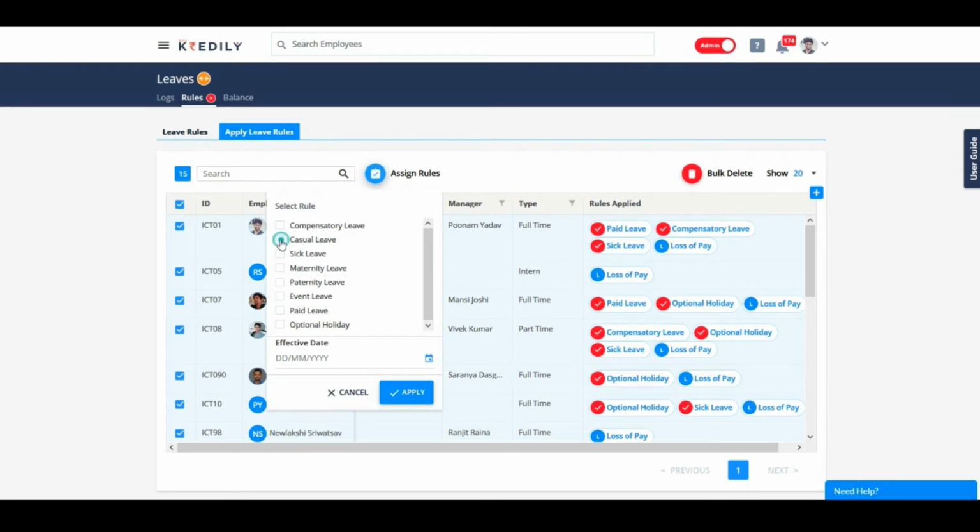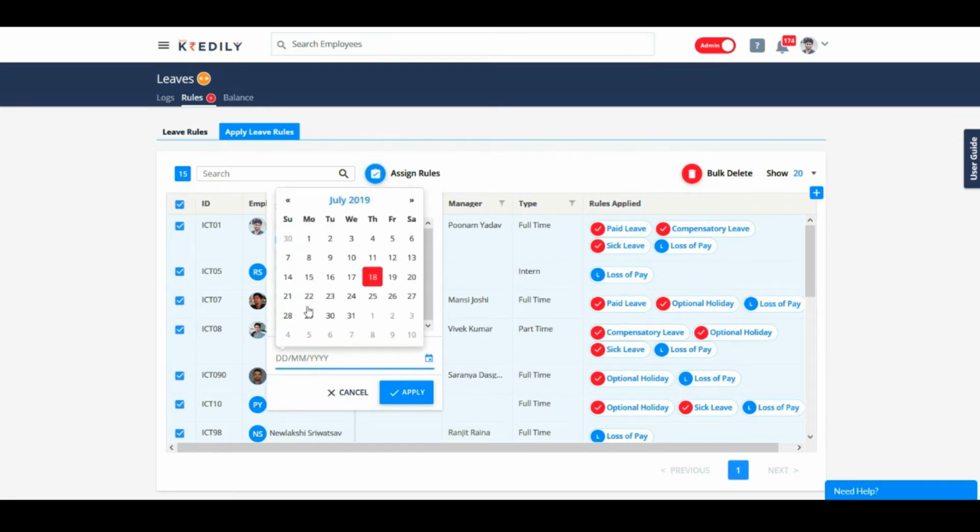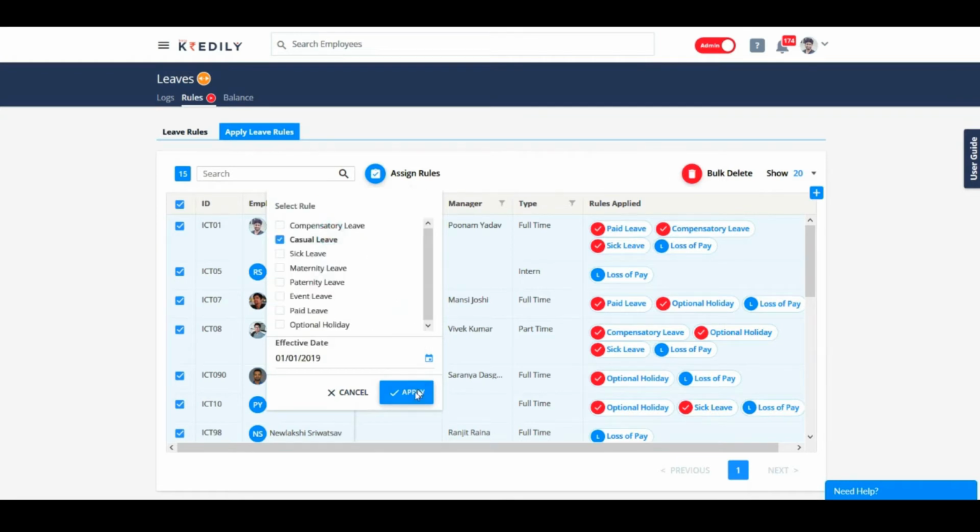Selecting the leave type, casual leave. I'm giving it an effective date. I'll make it effective from the 1st of Jan, as my leave cycle is the calendar year. It starts from Jan. So I'm selecting 1st of Jan and I'm applying it.